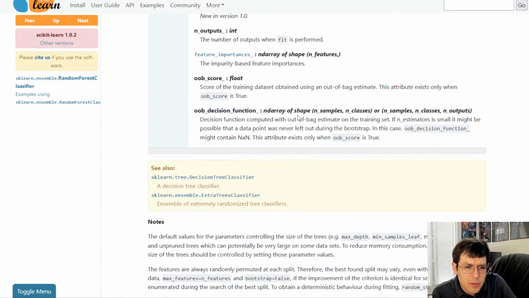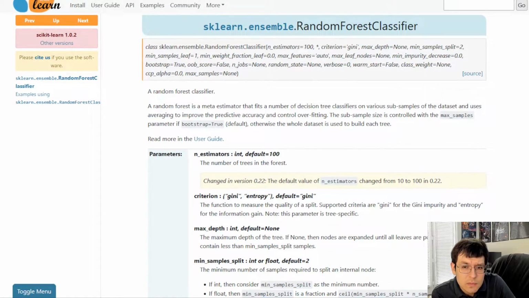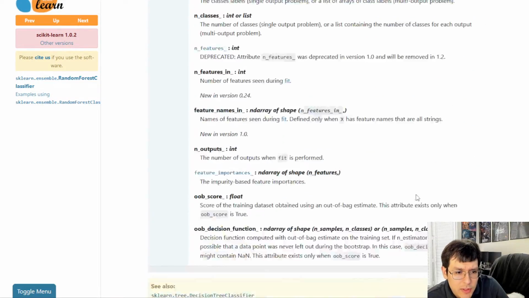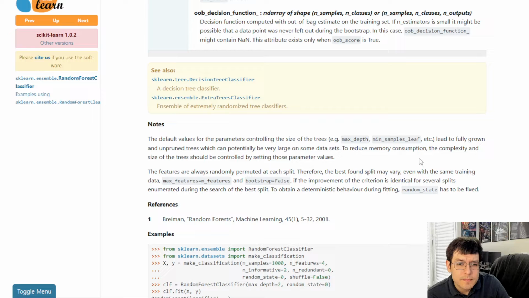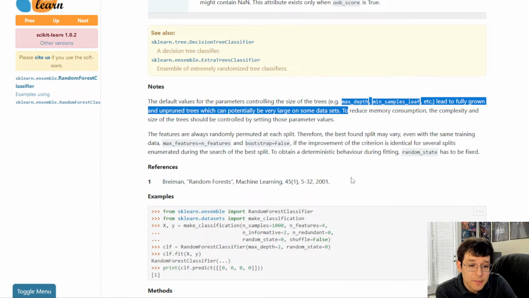Another sort of pro that I can think of, I think there was something here I wanted to mention. I was looking at this earlier. Oh, well, here's this thing. We have our max depth parameter. That's what we want to tweak for the number of leaves. So I'm going to go back and tweak that in a minute here.